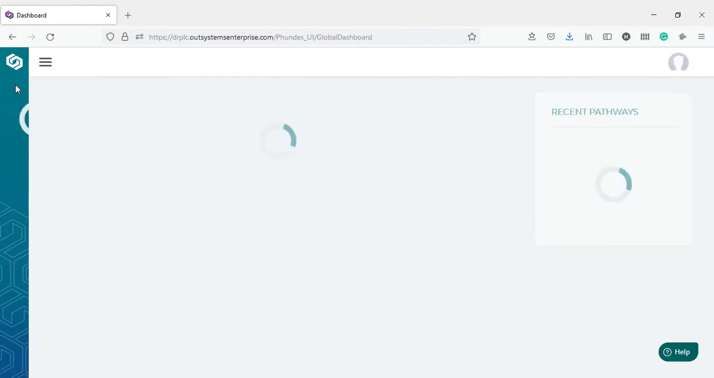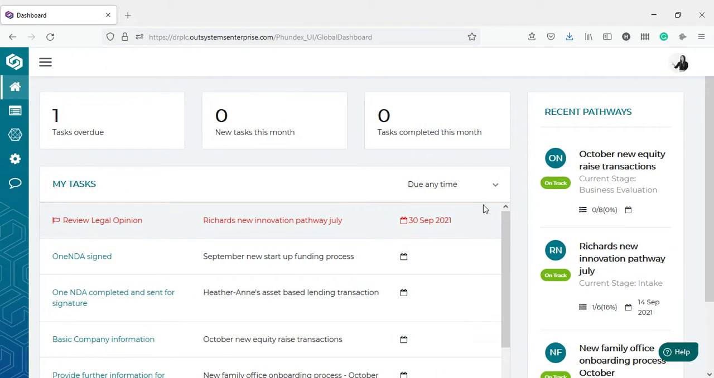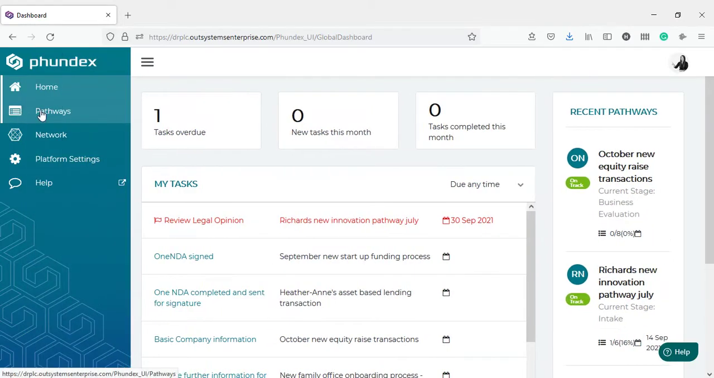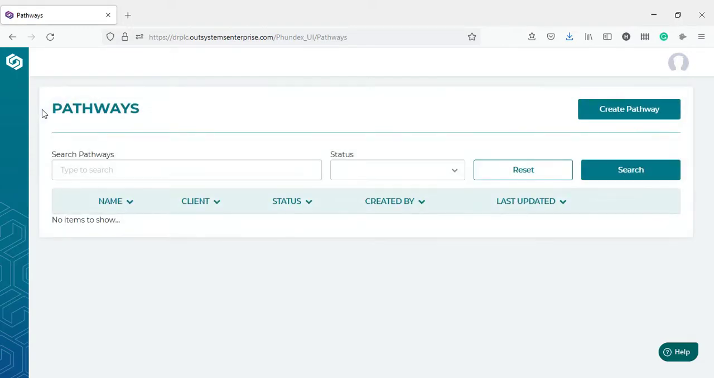At your home page, you will see a dashboard that tells you any overdue tasks that are awaiting to be completed and tasks that have been assigned but are not yet due or may not have a due date. In the right-hand column, you'll also see the names of the 3 most recent pathways that you've worked on, and you can click on the buttons to go directly to those pathways. A pathway is the Phundex term for a transaction or process that you manage on the platform.